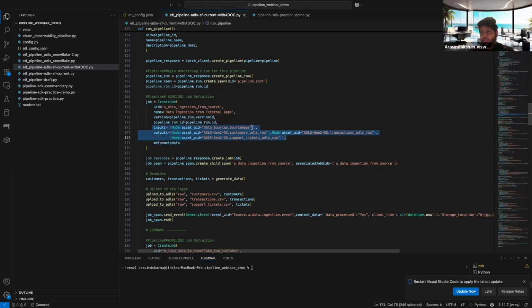For the first job, data ingestion from external apps, what do I give as input and what does it give as output? That's very important when it comes to building lineage. Here I am mentioning the inputs. The inputs can be an asset or a job as well. In the case of an asset, you have to mention the asset UID and the name of the asset. If we have onboarded this asset in Axel Data, we can go to the asset and get the asset UIDs from the asset itself.